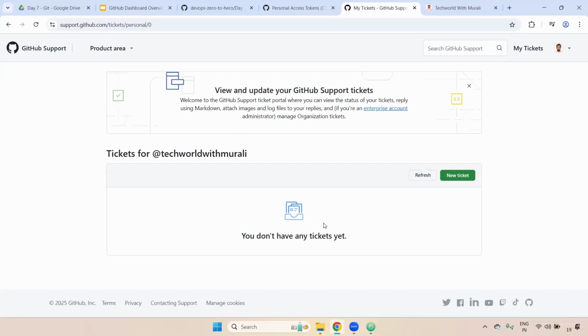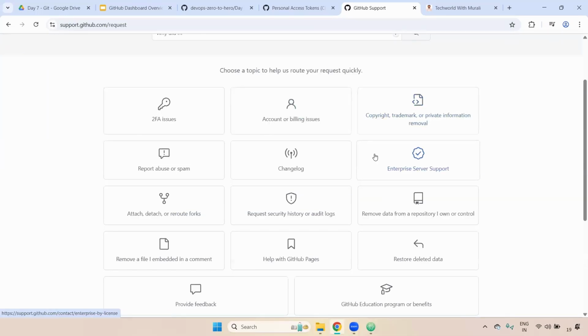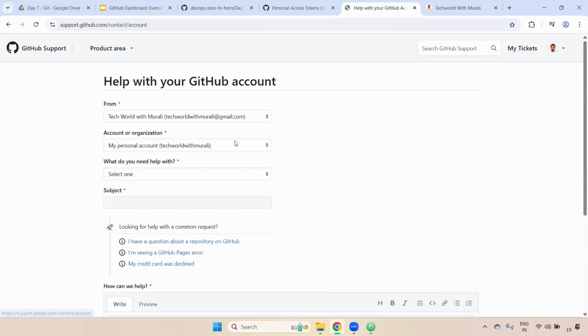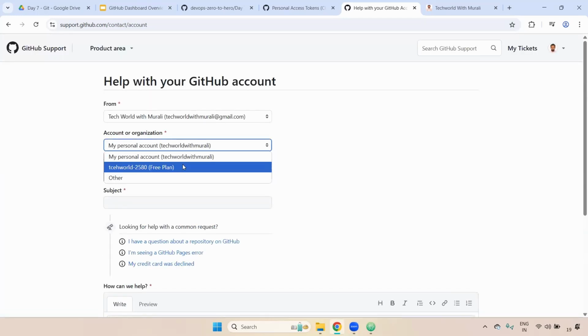In case you want to raise a new ticket, you can click New ticket, and here you need to provide exactly what the issue is. For example, an account billing related issue. Now you can click this particular one, and here you can specify whether it is a personal one or an organization level one.